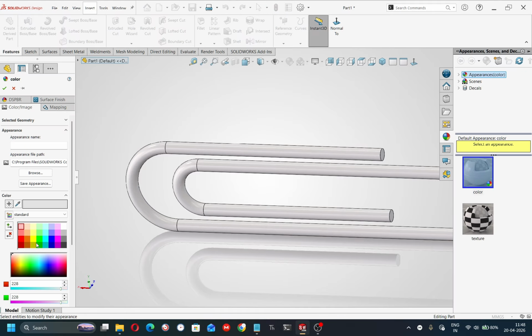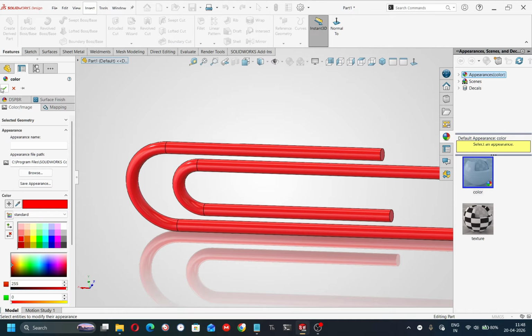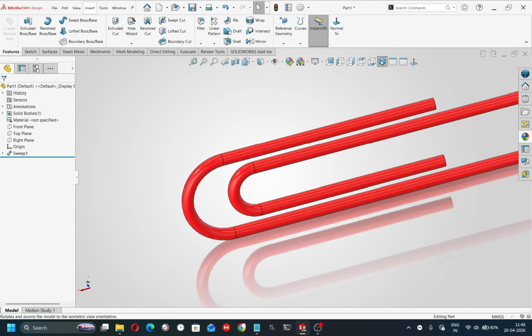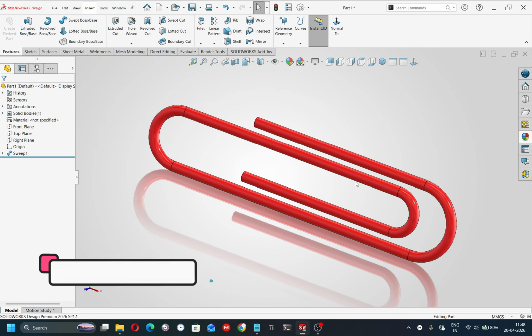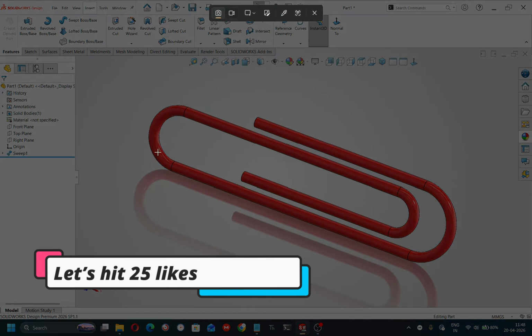Now next step, I'm going to change the appearances. Apply a glossy red appearance to give it a realistic look. You can also enable real view graphics for better reflection.